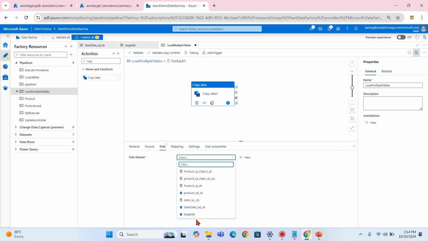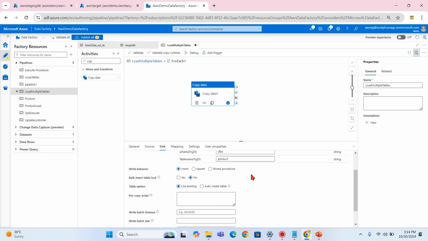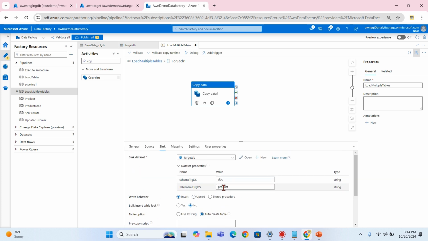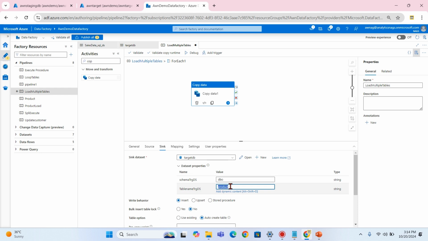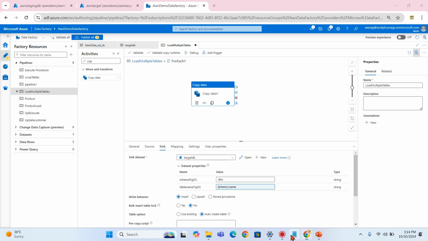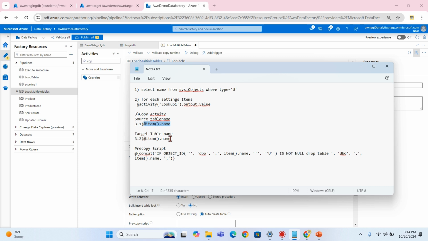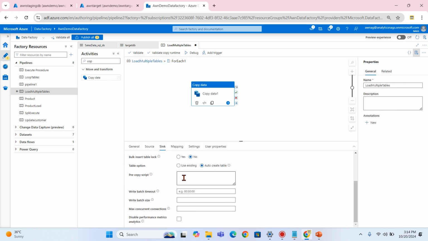Next, going to sink, use this target DB. Then here I can choose auto create table. If it does not exist, then use this one. Again in the table name target, I'm going to paste the same thing, item dot name. You can see target table, this is this one, and this is the optional one, which is used to drop the target table if it exists. And that is very good when you want to load multiple times, right? So I'm using that script as well.